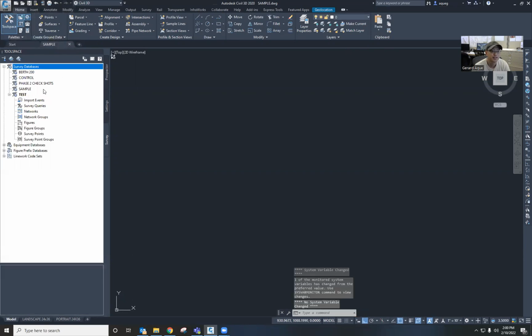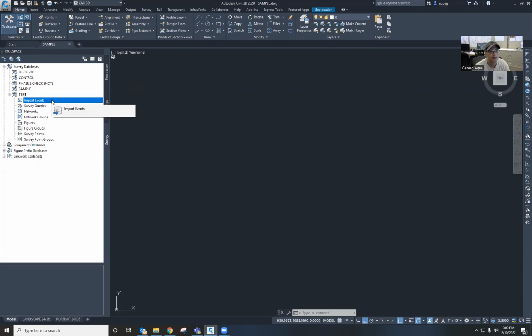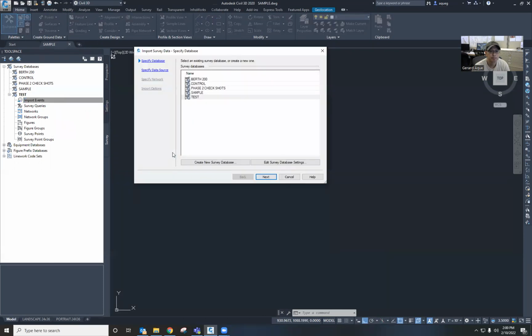So once I create a new survey database, it opens it up underneath this menu. So in this case, I called it test. So we're going to select import events under your new survey database. You're going to right click on it and select import survey data. It's going to automatically select the new database that you've just created. So you just hit next.